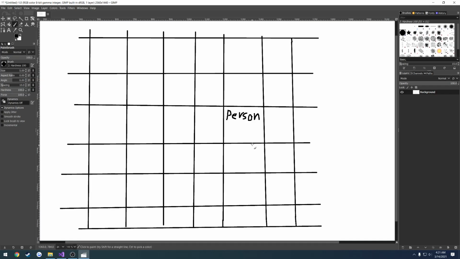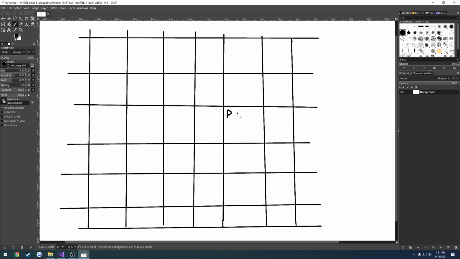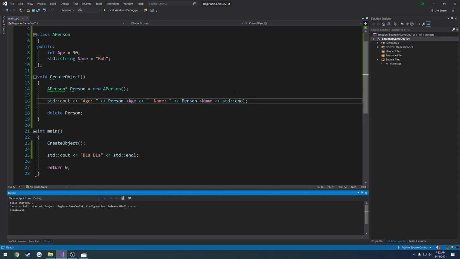That way the space in memory gets cleaned up and freed for something else to make use of. We do that in C++ by simply doing delete. So we're going to delete person. When create object gets called, we create the space in memory, so we create our person, and that takes up the space in memory. We do what we want with it. In our case, we print it out. So I'm going to go ahead and run it.